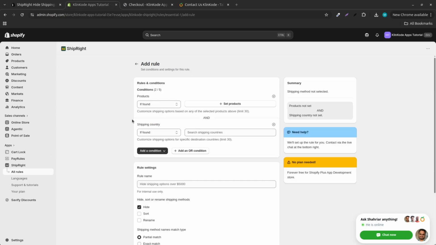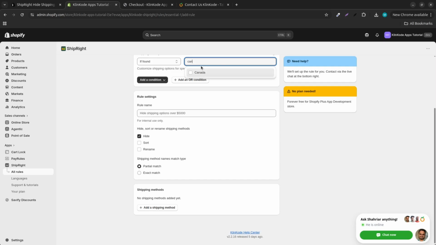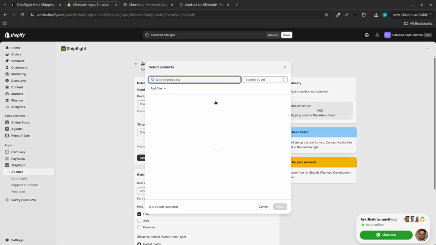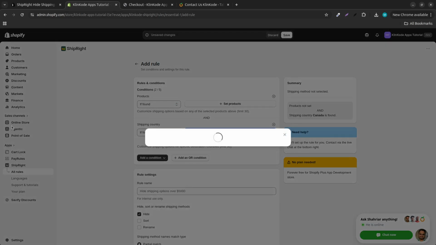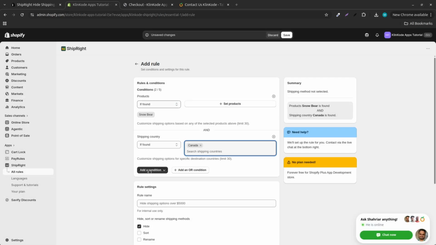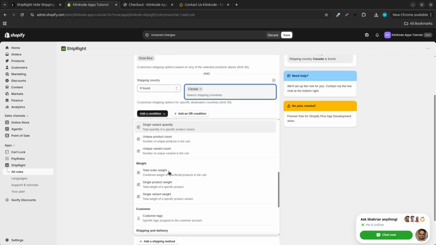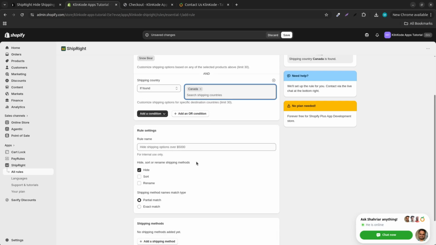Here, for this example, we choose If Found and add the shipping country as Canada. And also select If Found and set product Snow Bear. Optionally, if you click on the Add a Condition button, you can see and use all other available conditions under this combination. For this example, we don't need any additional conditions. Now, set a name for the rule.